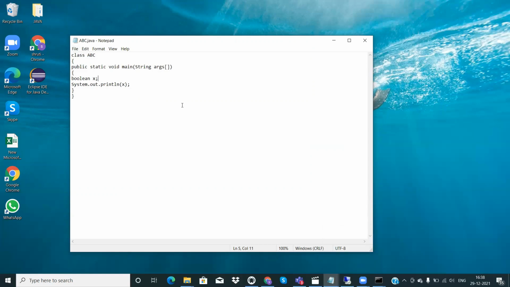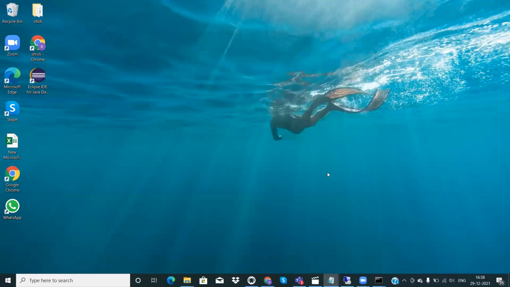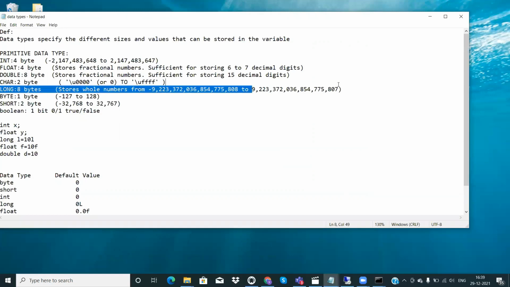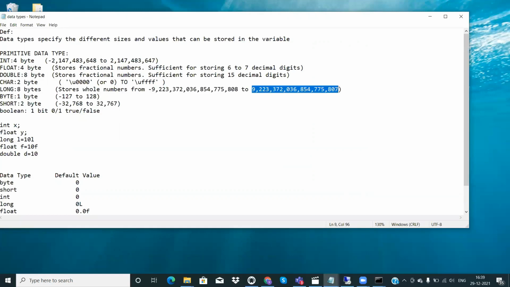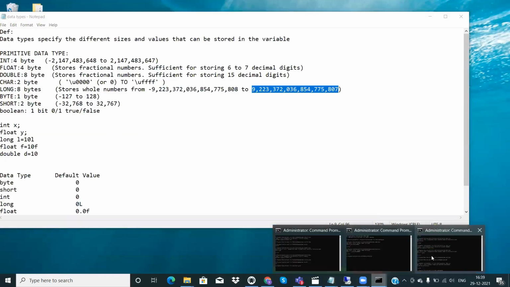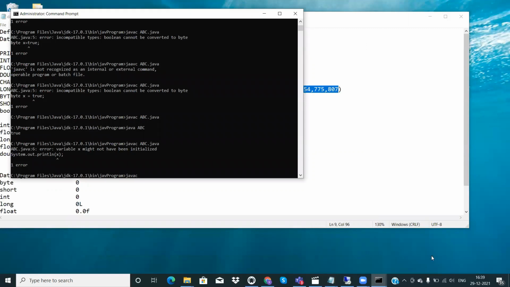Okay. Till now we have learned about integer, short, and byte. So let's check with the long and boolean. So for long, I'm also taking the largest or maximum value that we have seen in the last lecture. This is the long. So let's take this value, copy it and paste it. Okay, so you have to remove all this, comma with javac abc.java.